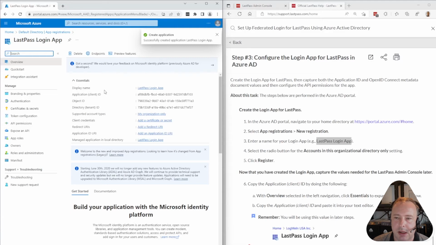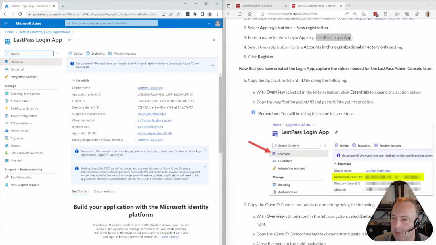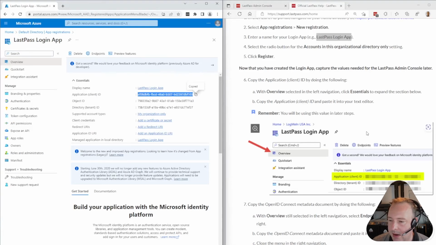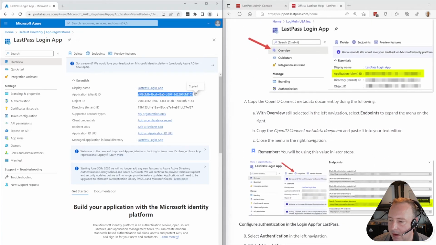We have now created the LastPass login app. We need to capture the values, and we will need some information here. So we are in the LastPass login app. We select Essentials, and there's the application ID, which we will copy. We will use this later on. And then we also need the OpenID Connect information. This one we will also need. So I will very quickly open a notepad for that.